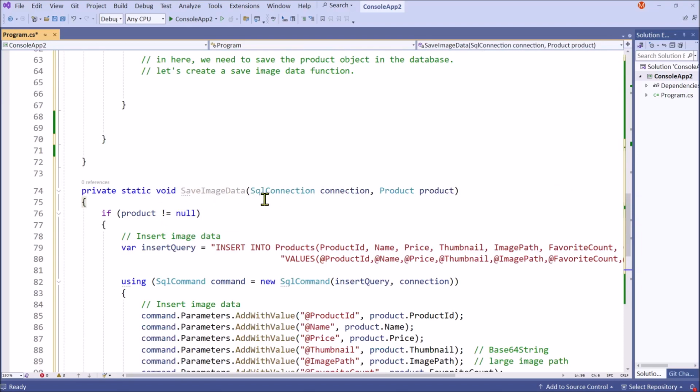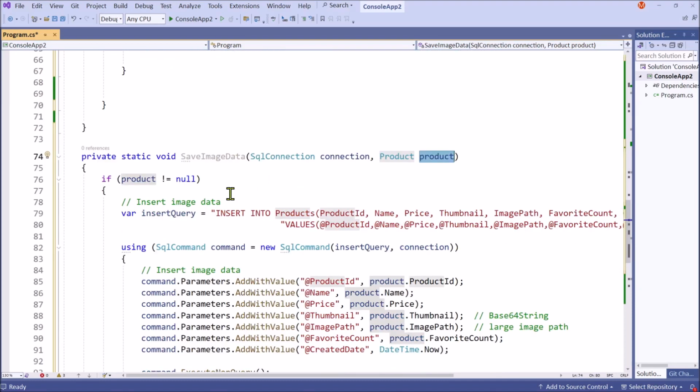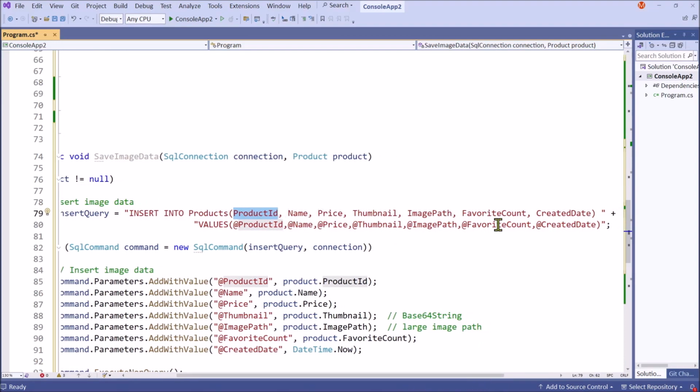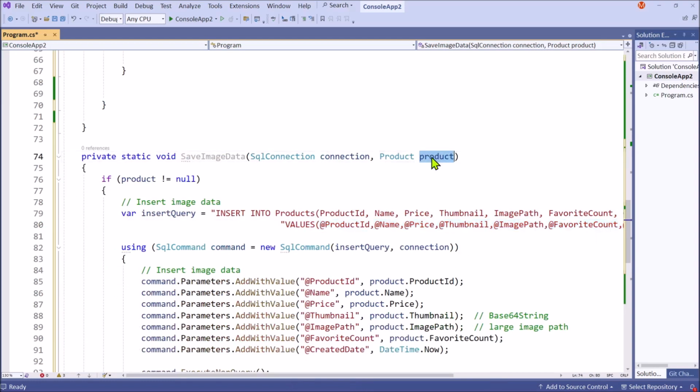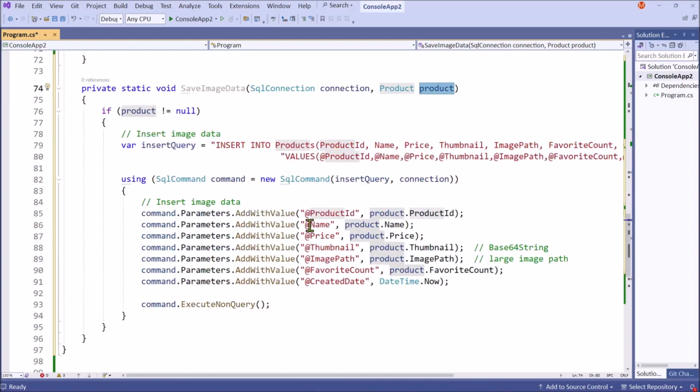The arguments are the SQL connection, then the product. After this, we just check the product. If it's not null, insert into the products. We have several columns here. We just saw that. These are the columns, and then these are the corresponding parameters. After that, we insert the product, add the parameters, and finally execute non-query.